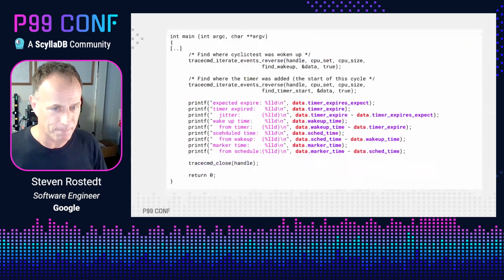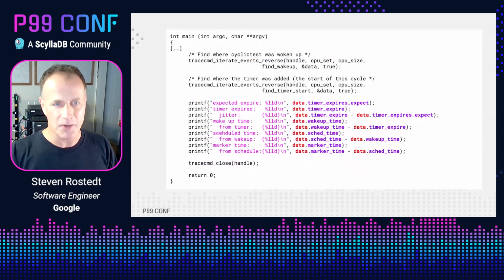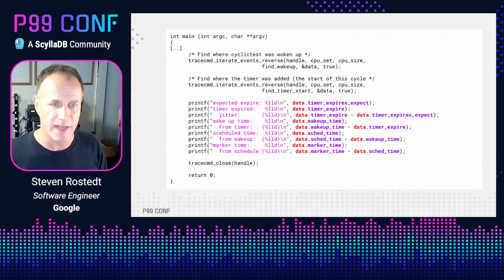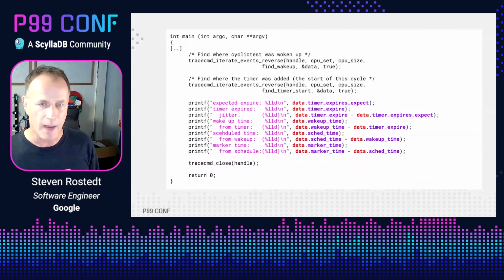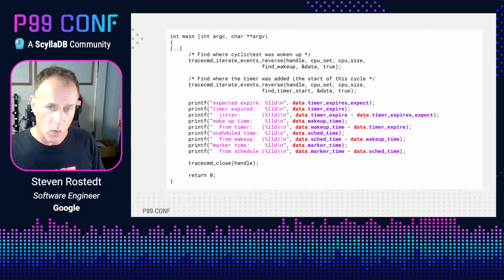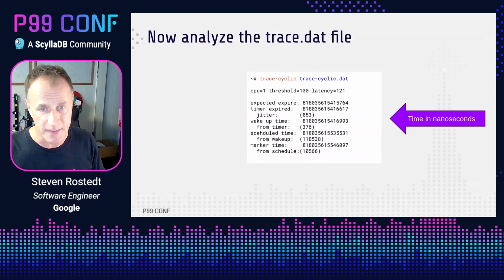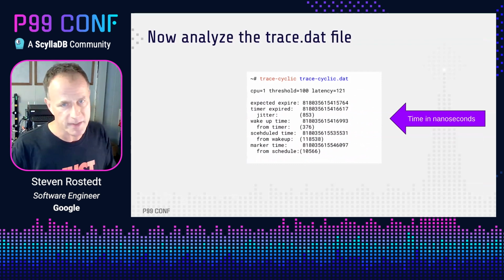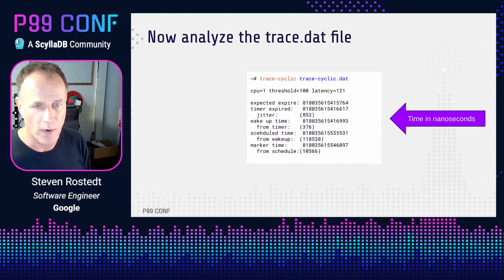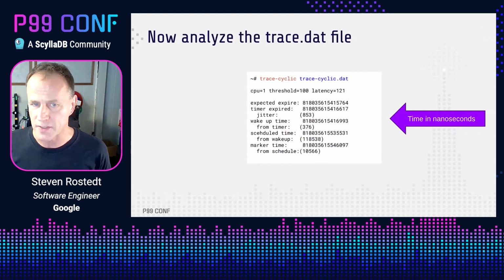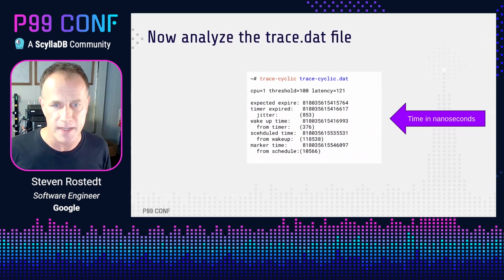And look at that. Finally, here's the print of all that data. I'm printing out all the times when everything expired. I'm doing the deltas there to show you when it was expected to expire and when it actually did, and so on and so forth. And here's the output. Remember, this is all in nanoseconds. When the timer was expected to go off and when it actually did, it was 853 nanoseconds late.